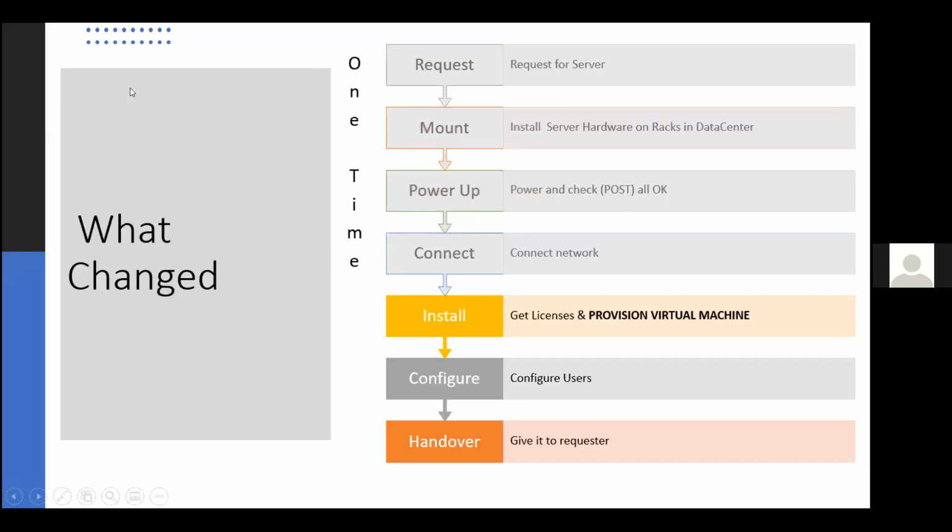So now let's go back to what the process was earlier. Now what has happened is, the server request, mount, power up and connect is a one-time process for me. The server has come, I have done my installation of the OS, installation of my hypervisor, and it's done. What I need to do next is get licenses, provision the virtual machine, configure users and give it to the requester. So essentially, this is purely software-driven work rather than any physical work which I have to do.